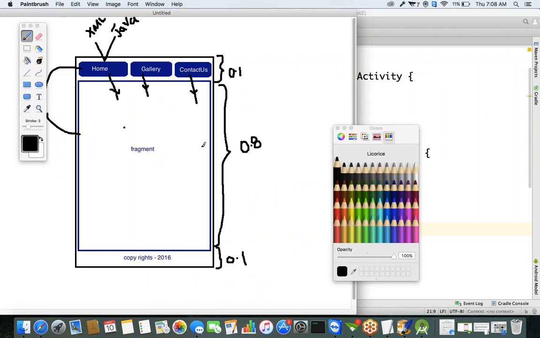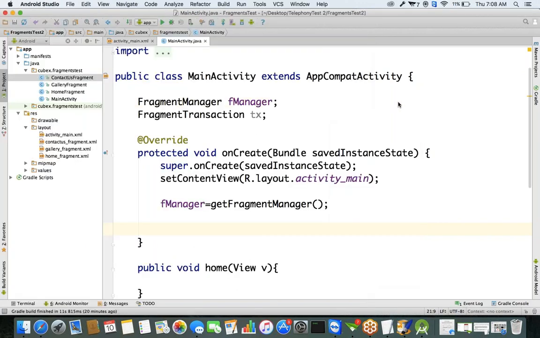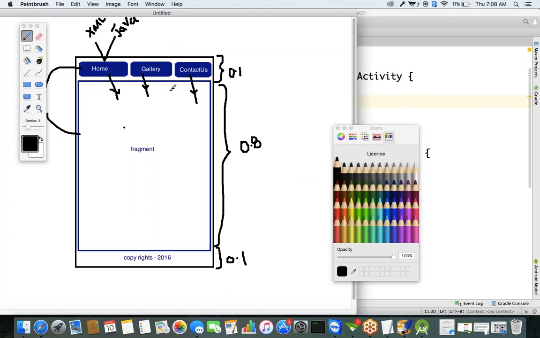Contact us fragment. If user has not selected any button, not the home button or gallery or contact us, which fragment do you want to display by default? We have to specify that one. So by default, we will display the home fragment. If user has not selected any button, by default a home fragment will display.